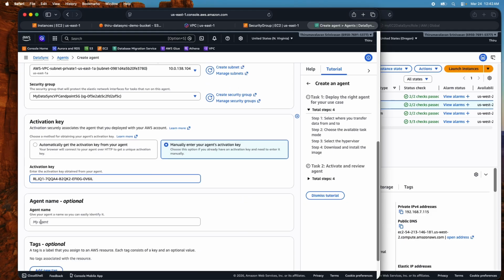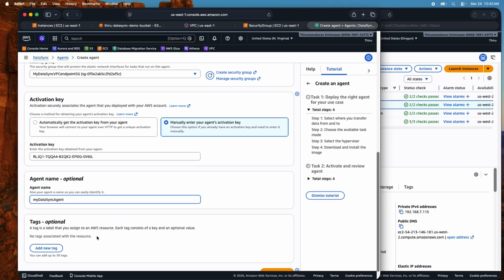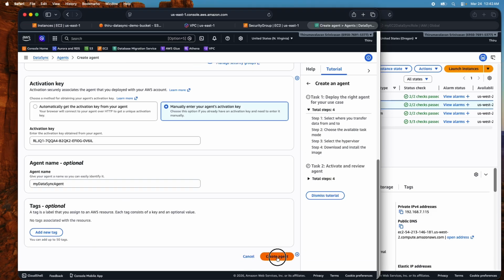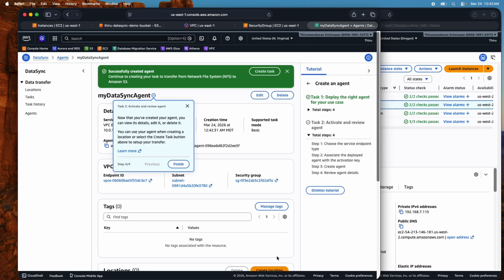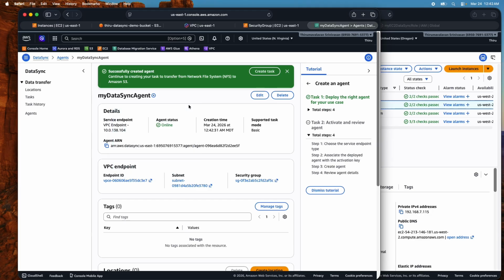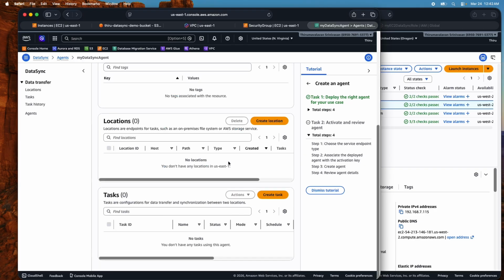And for the agent name, I can just name it my data sync agent. That's fine, and everything else looks good. Let me go ahead and create the agent. Looks good. Its agent status is online, it's created. That's good. Now let's go ahead and create locations.